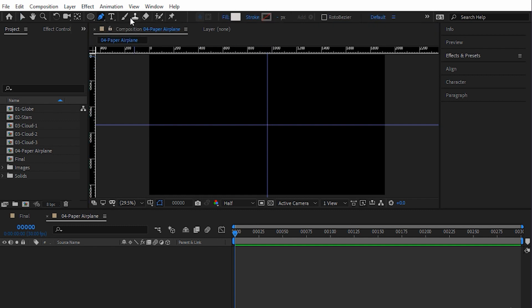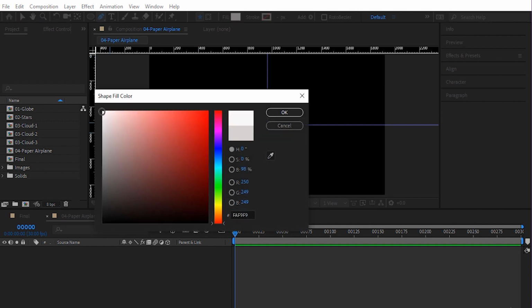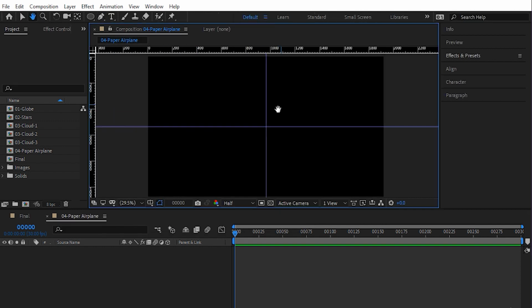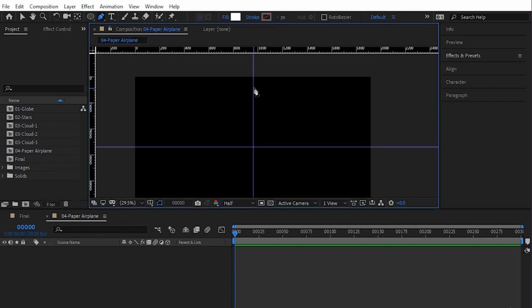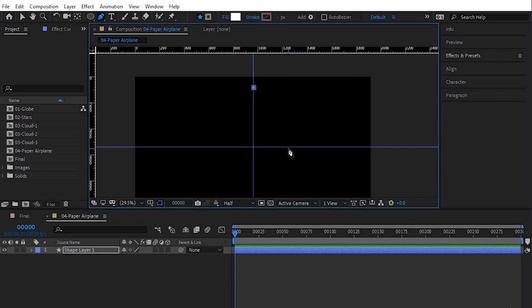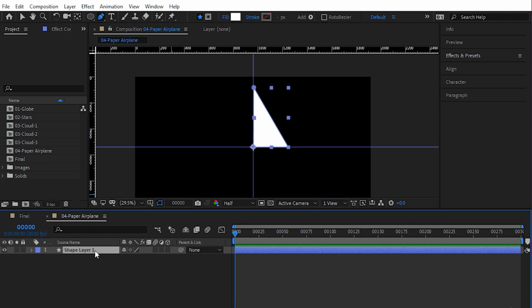So let's use Pen tool, and for fill color let's use white. Now click here at the top and then click here on this guideline. Now hold the Shift key to create a straight line and click here. And finally click at the first point to create a closed shape. Let's rename this layer to Wing Right.